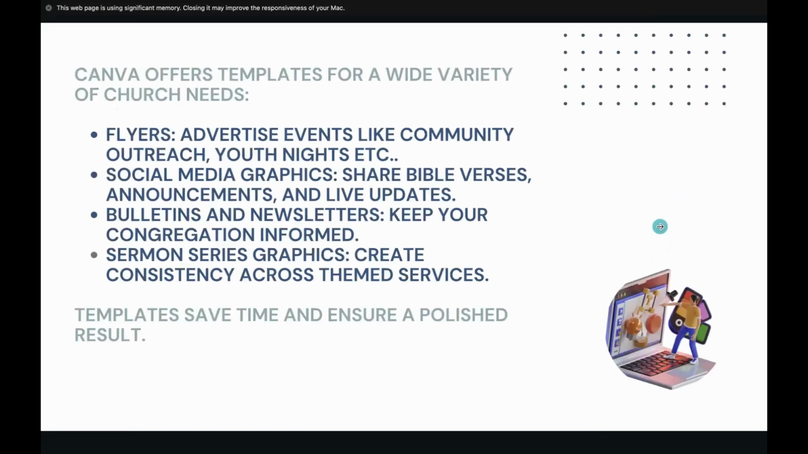So how can we as churches use Canva? Whether we're making flyers to advertise community events, outreach, youth nights, or social media graphics sharing Bible verses, announcements and live updates, or creating bulletins to keep our congregation informed. It's also good not just for us as communication leaders, but for wider church departmental leaders, whether that's your youth leaders or your pastors. It has great graphics to create sermon titles and presentations.